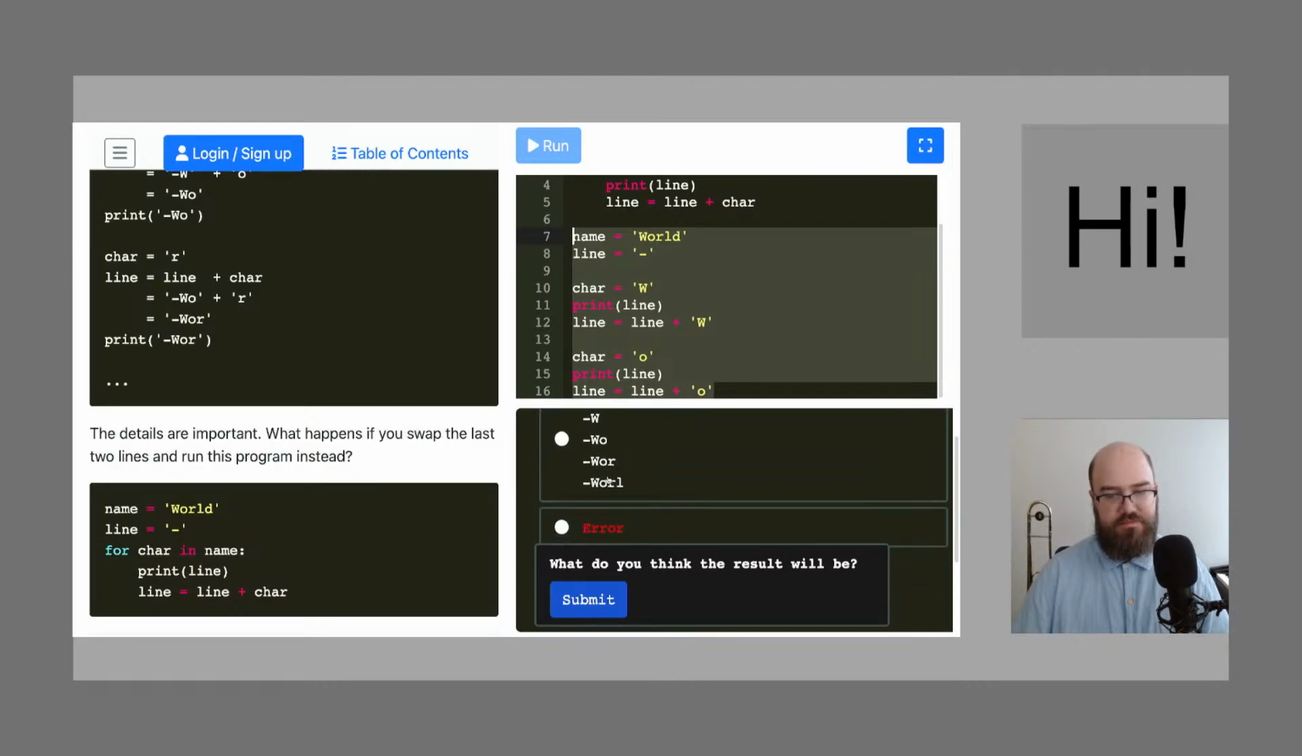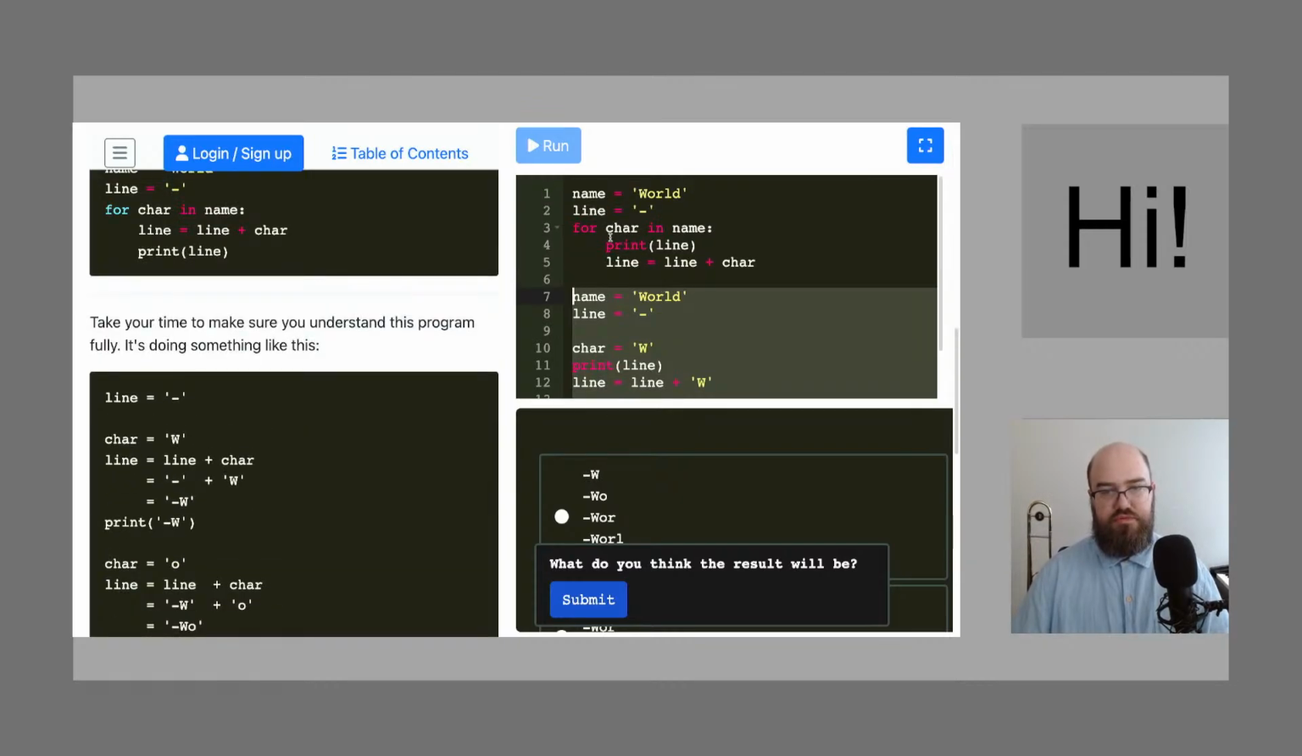Here it is. Let's talk about why it's not this one. That's because we print line before we add char to it. So it can't be dash W on the first iteration. It also can't be dash WO on the first iteration for the same reason. But it can be dash on the first iteration and dash W on the second. So that one we can submit.